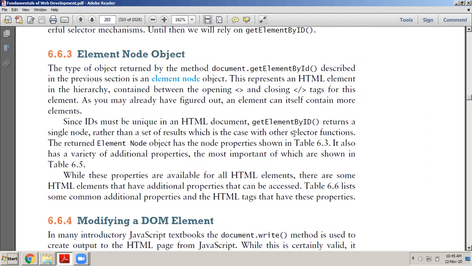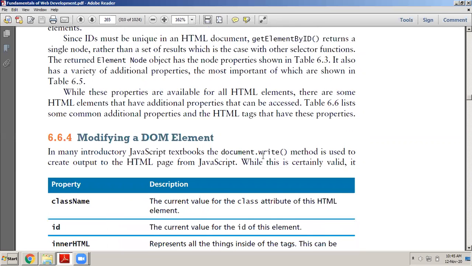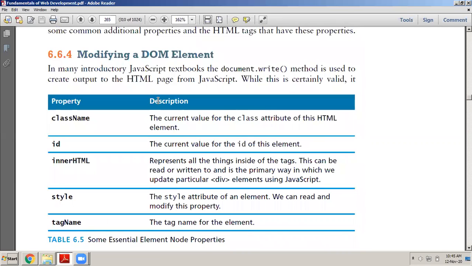Once you have access to the element node, you can use the built-in methods and properties to change its content and its style. Now, is it possible to modify a DOM element? It is possible to modify a DOM element.